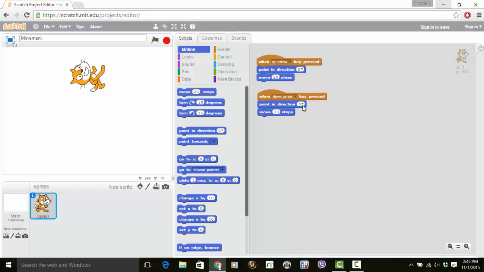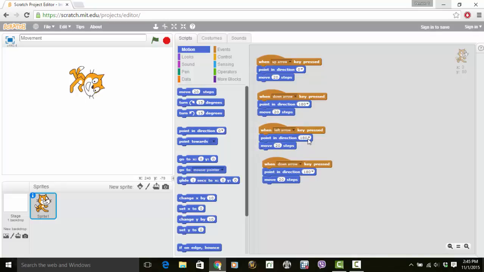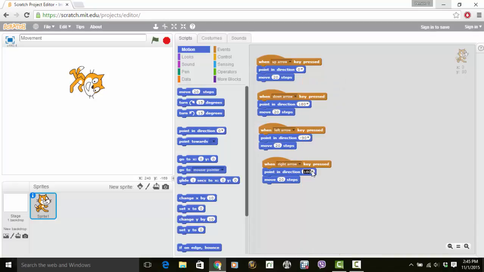I'm going to have him also be able to go down, so I'm going to change what key is pressed and what direction he faces. I'm going to do this 2 more times because I also want left and right. So I change this to left, I change this to right, and I've now created a program that will go in any of the 4 cardinal directions very easily.